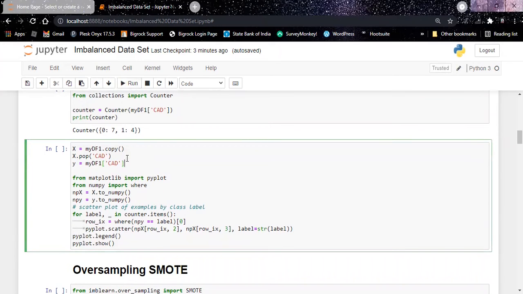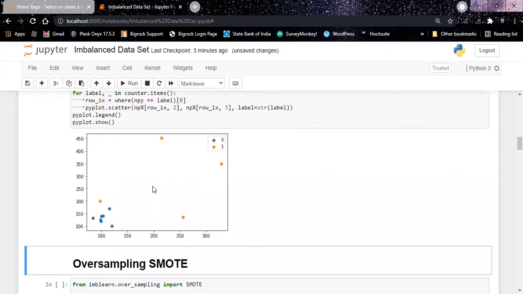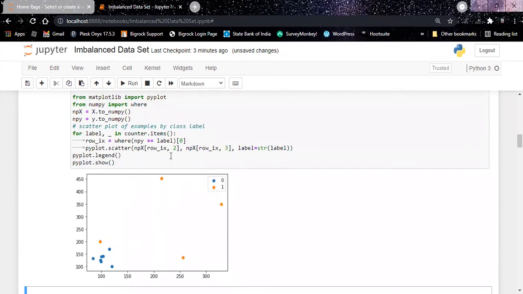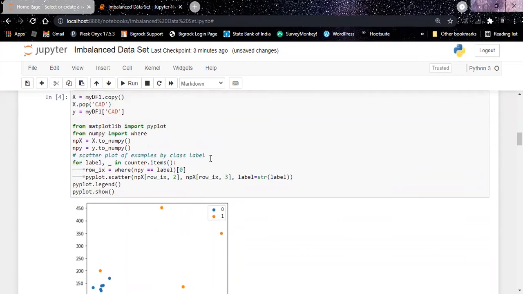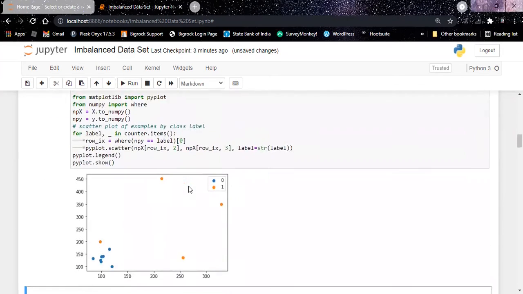So let us make a plot. So this is our plot. These are 4 patients with coronary artery disease, and these are 7 patients without coronary artery disease. And to plot this, we have taken two variables, variable number 2 and variable number 3. That is, variable number 2 is blood glucose and number 3 is serum cholesterol. So this is our plot.